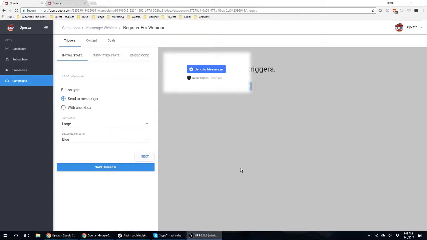Hey guys, the button trigger is one of the most popular and easiest triggers to install on your website. It allows you to install it anywhere on your website, or any pop-ups or anything that allows you to insert HTML code. So I'm really excited to share this with you.